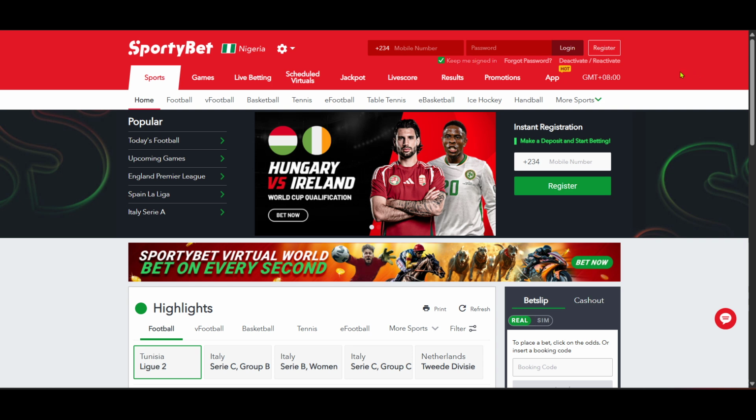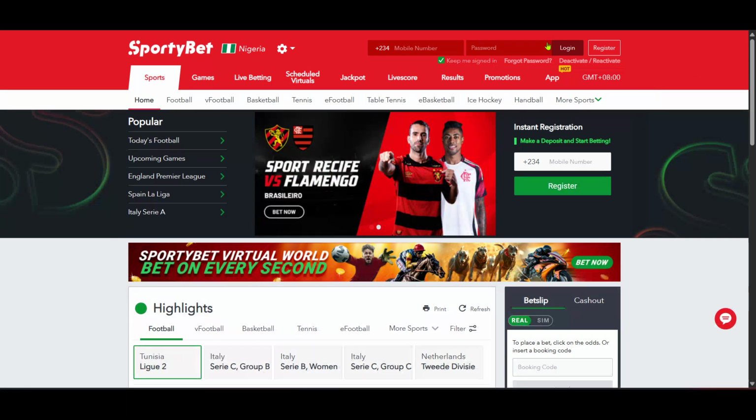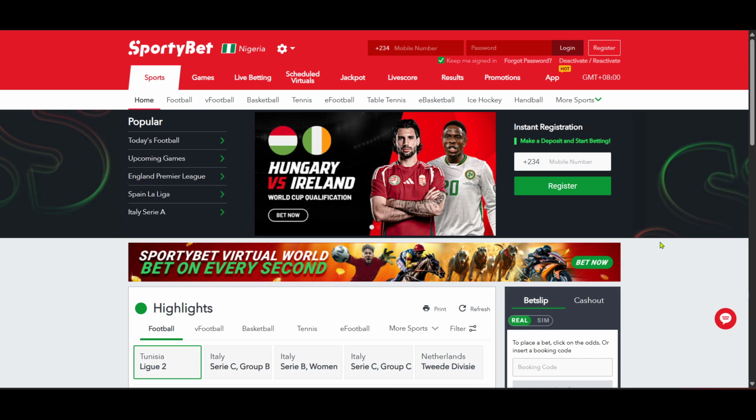The first thing you need to do is open your web browser on your mobile device. It can be any browser of your choice, whether it's Chrome, Safari, or any other internet browser you're comfortable using. Once you're there, you'll want to type in the URL, www.sportybet.com. This is the official website of Sportybet, and it's where you will find all the information you need about the app and its features.